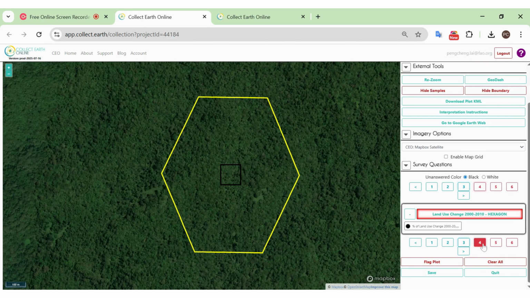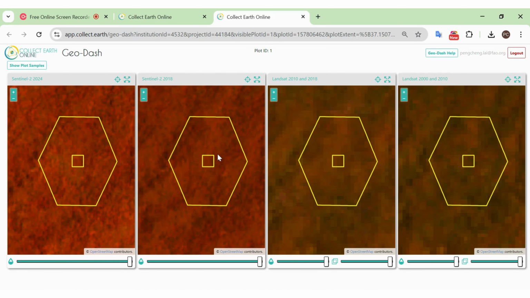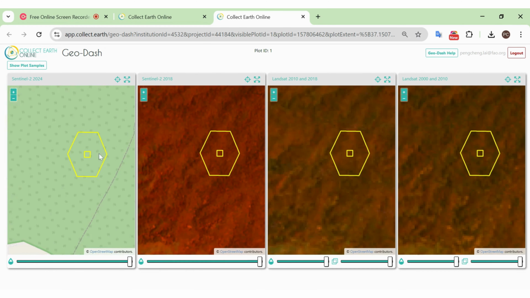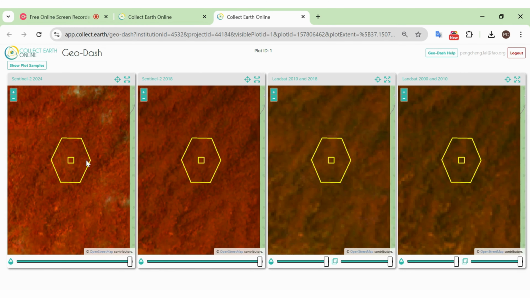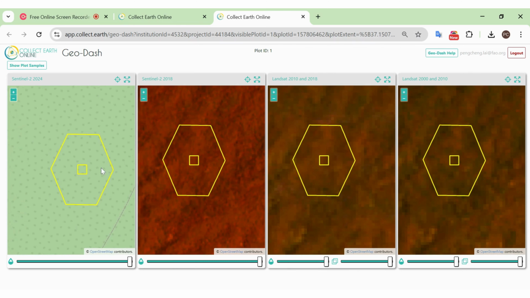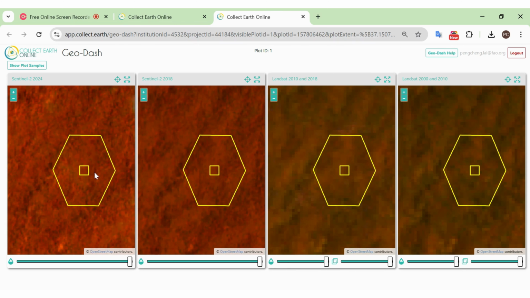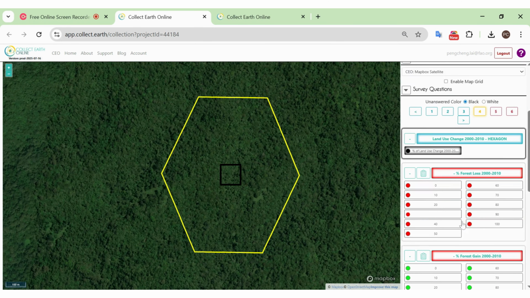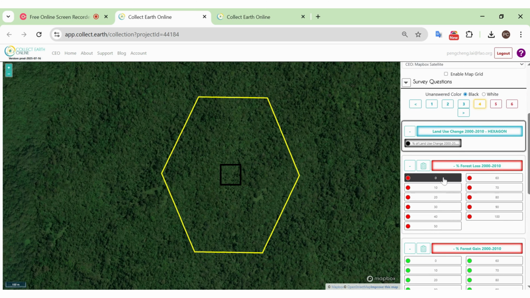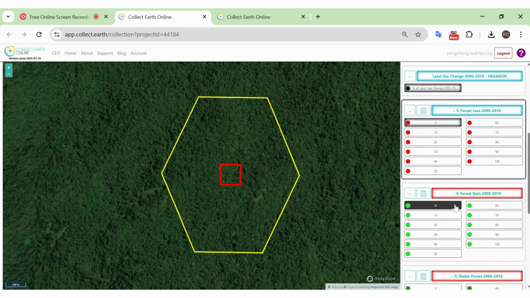For questions 4, 5, and 6, we have the land use changes in the whole hexagon for the 3 different periods of analysis. We can see in the geodash that the hexagon is 100% stable forest in all periods of analysis, so we will put 100% stable forest in each question and 0 for the other classes.